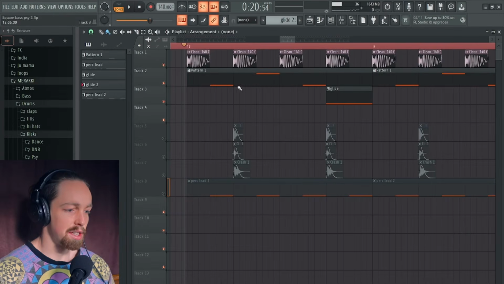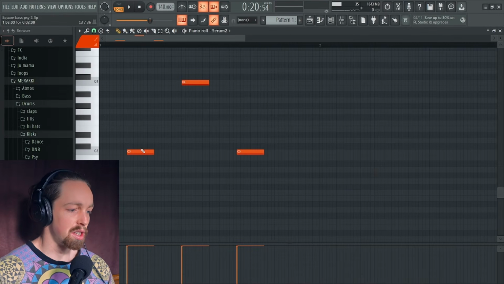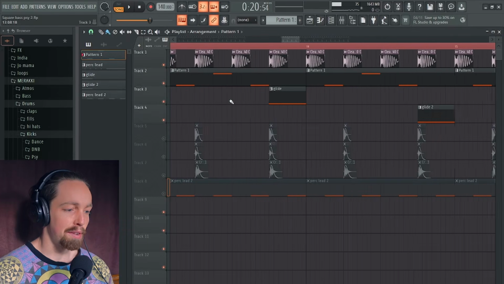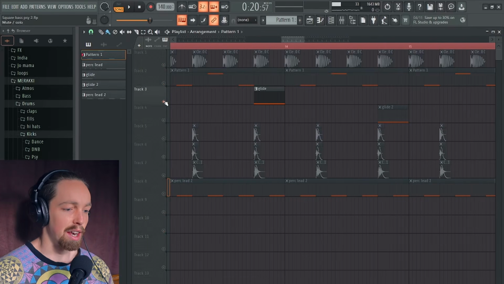What I've got is a MIDI pattern that is just 3 offbeats, except one of them is an octave higher. I'm using the note of C here, and then every 4th beat I have a glide, and I alternate between 2 different glides.